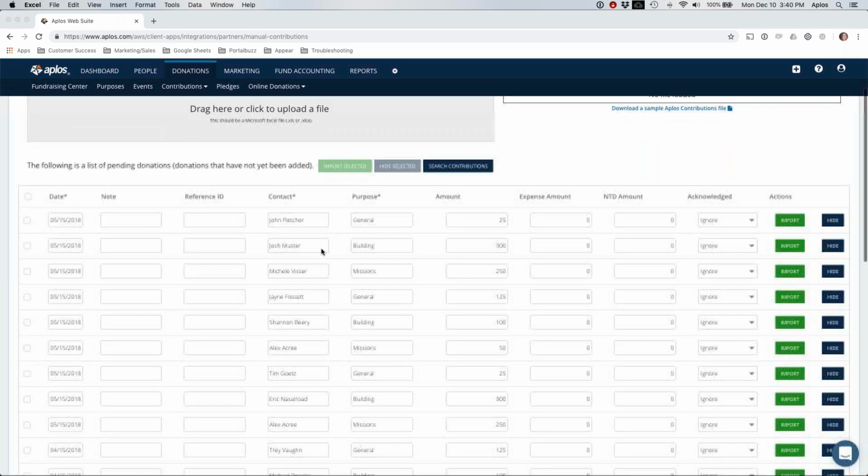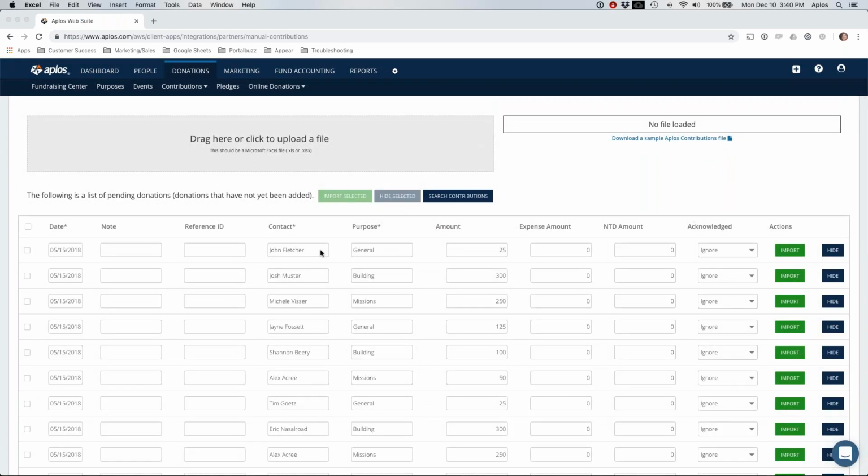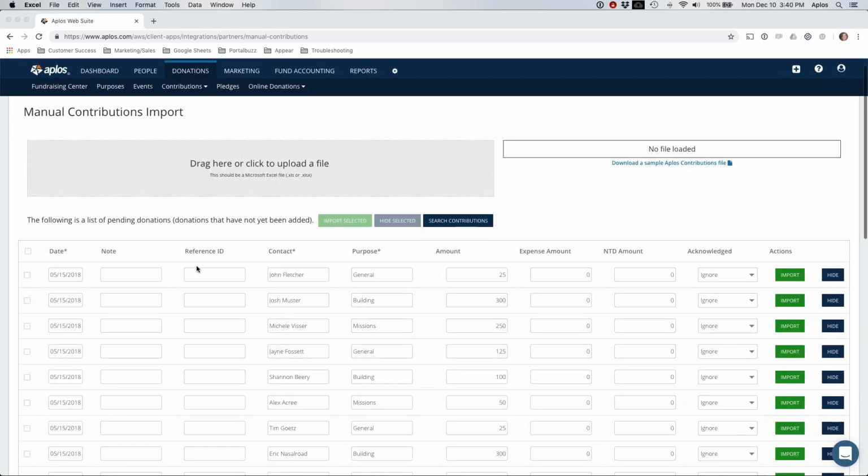Here are more donations that I still have to import. So these were on my file, I imported it, and this is my pending page of donations that need to be entered still. If they are on this page, this manual contributions import page, they have not been imported into Aplos, and therefore the donor has not received credit for their donation. So just a heads up on that.